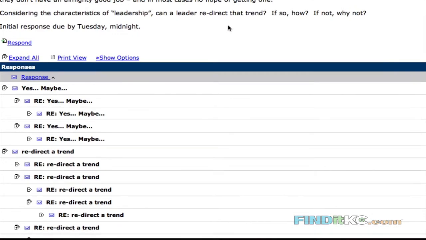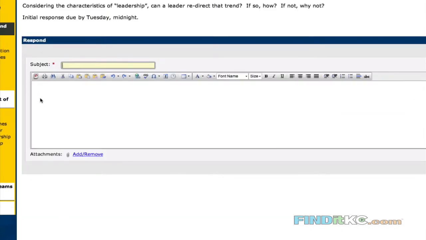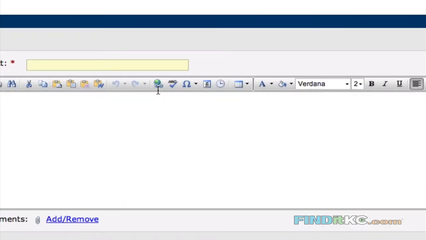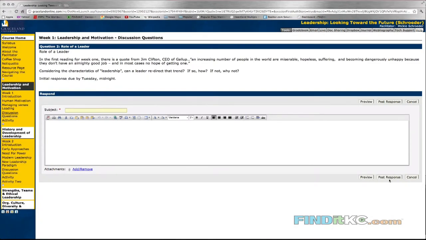To be able to respond to someone, the main point here in the discussion is you click Respond. And this is just like an email box. You can put your subject matter here. You can type your answer. And this can be either something that you type in or something that you copy and paste out of Word. Also remember that it has spell check. You can put hyperlinks in there. You can put pictures. And make sure that you always spell check your information.